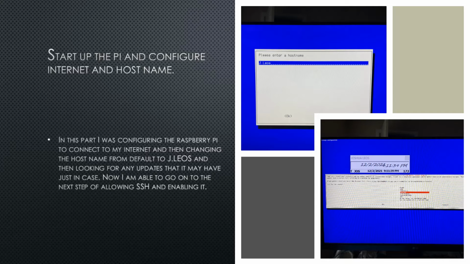So what we're going to do is go into the configuration window. For that, you're going to do sudo raspi-config, I believe it is, and we're going to then go onto the configuration windows, and we're going to change the host name. For the host name for mine, I changed whatever it was by default to my first initial and last name, J.Leos, so it's Joshua Leos. I did J.Leos.